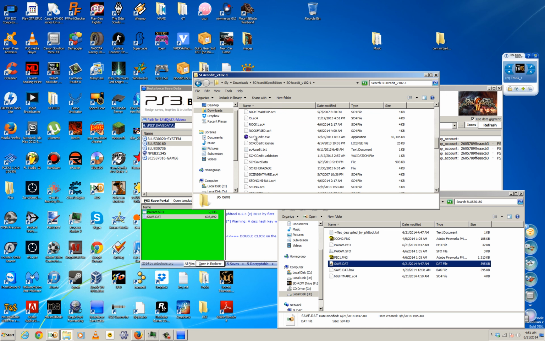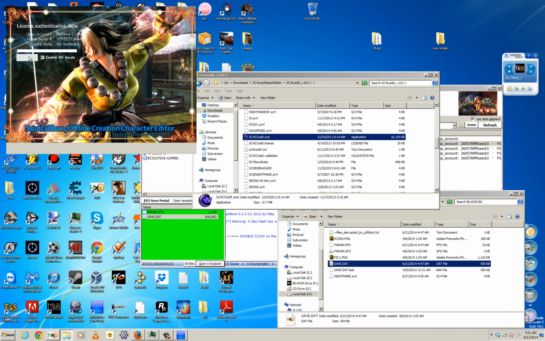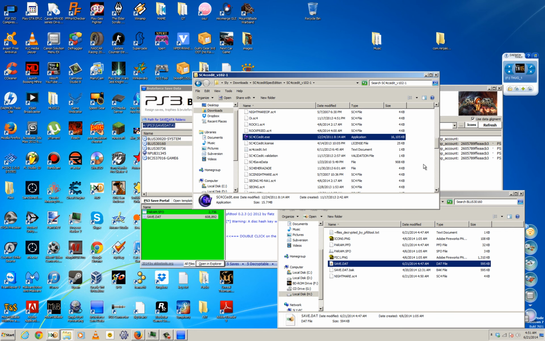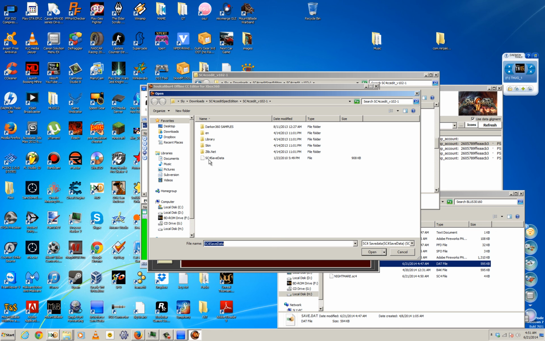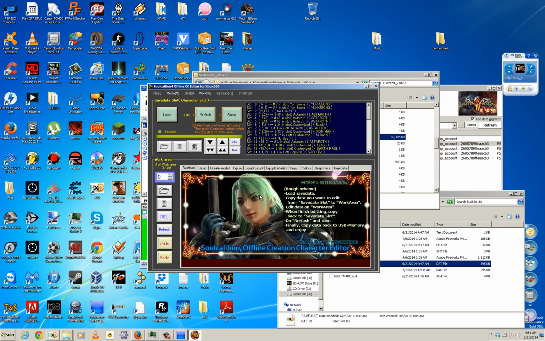So let's go ahead and open that up. Give it a second here. As you see, no limitation whatsoever. Make sure you enable the US locale. Okay, so now what you want to do is load up the save data that I included inside. It should be the SC4 save data. So you want to click on that. Should work. This bypasses it, so you can do any works.